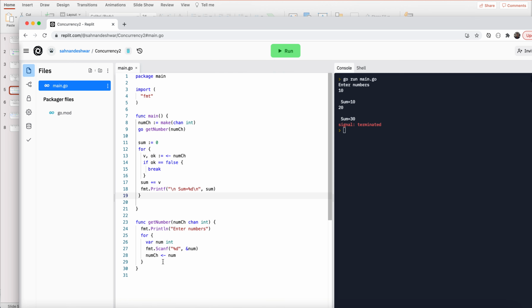Just let me add that condition first. So here, if I find num equal to -1, then break. That's some exit condition I'm putting. So if you keep entering numbers and then there's a -1, come out. Okay, that's good. Let's run now.